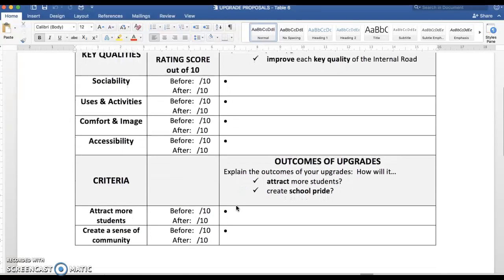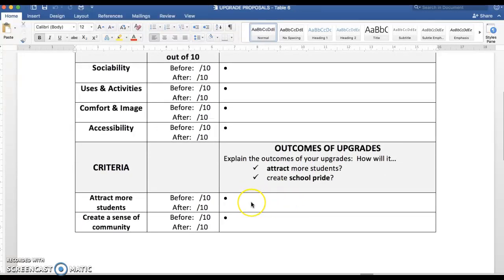Now, then you need to explain how the upgrades will attract more students. So what are you trying to do that will actually attract more students so that there will be a lot more students gathering around the internal road and using it? So what are the main things that you've done to attract more students specifically? And what have you done to create a sense of community? So you might have put chairs out and things, but what else have you done to create a sense of community on the internal road? So you need to think about those things as well and give it a rating beforehand from your surveys and what you've learnt from the students, and then give it a rating after, which is just your thoughts about what you will actually be going up to, out of 10.